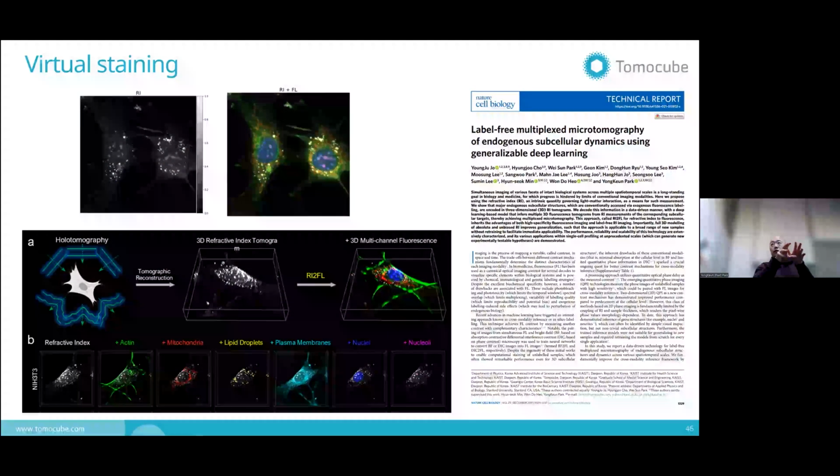We were trying to combine HT and AI. In particular, we are trying to apply the GAN networks to the HT data set for virtual staining. So what we have done, we have first prepared the fluorescently labeled cell, and using our microscope, we measure both HT and the multi-channel 3D fluorescence for the same cell for training. And after training, you don't have to label the cell anymore.